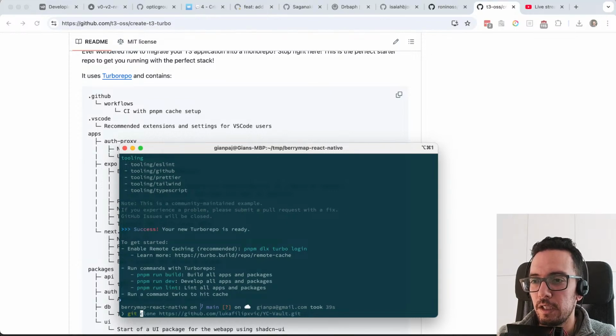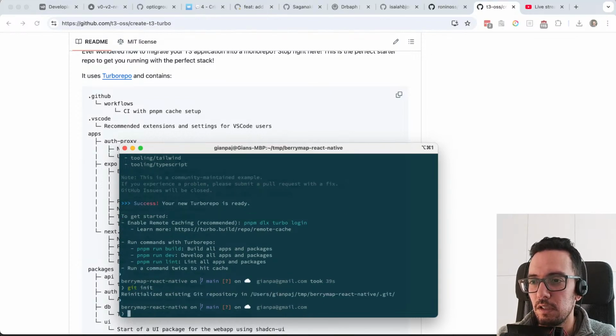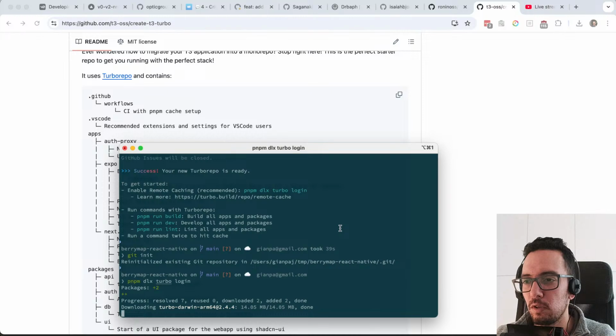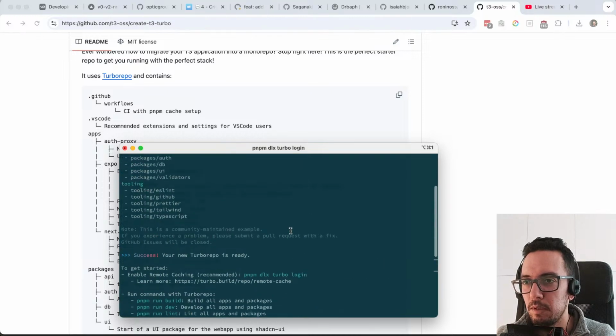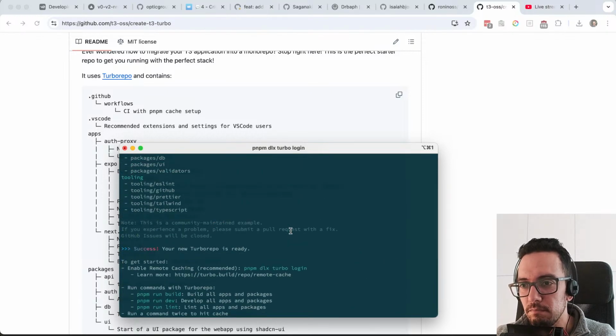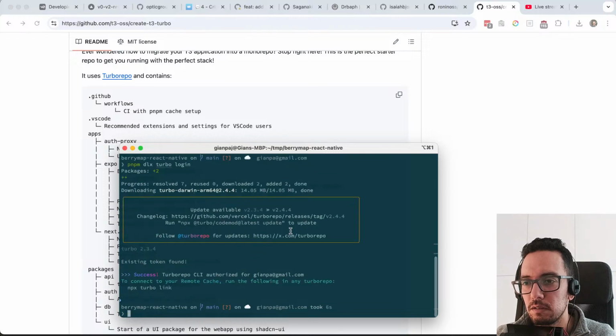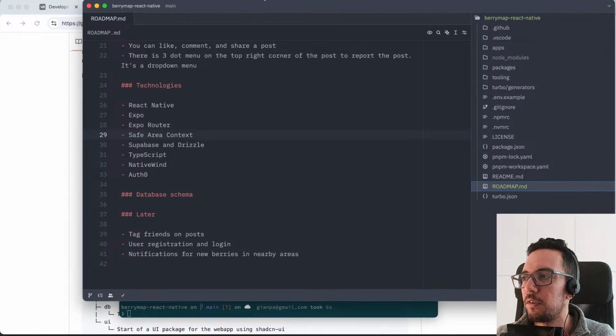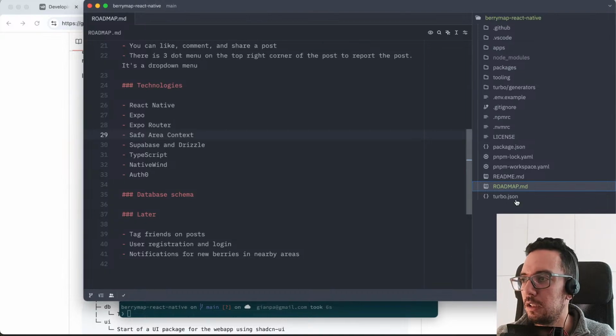Cool. So git init, if we haven't done it already. Remote caching. I can't remember if this works. It helps for the local environment as well. It probably does. We have this still working. So we have our code editor here, we have a readme file, we have our map.